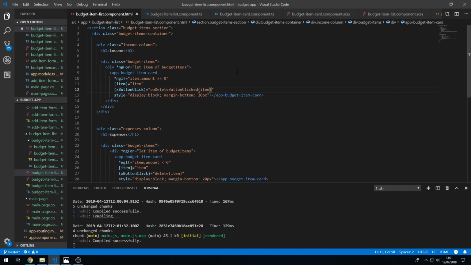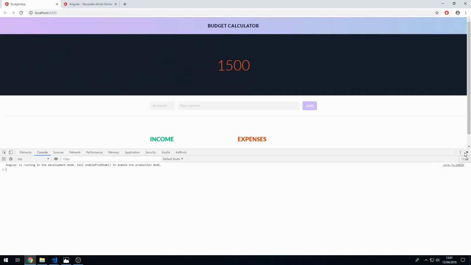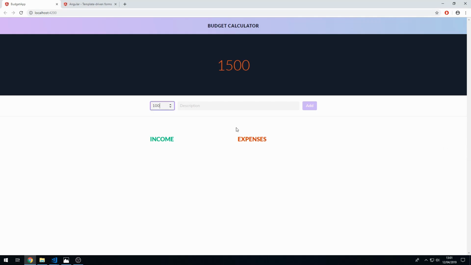Alright, save this now, and let's go back to our app, and let's try this again. Let's try and add 100 and 1, 2, 3. Let's press enter, because pressing enter will work. So press enter, and we now get this item. Great. And let's click on this delete button, and there we go. It's removed from the UI. Brilliant. Okay, so that works.